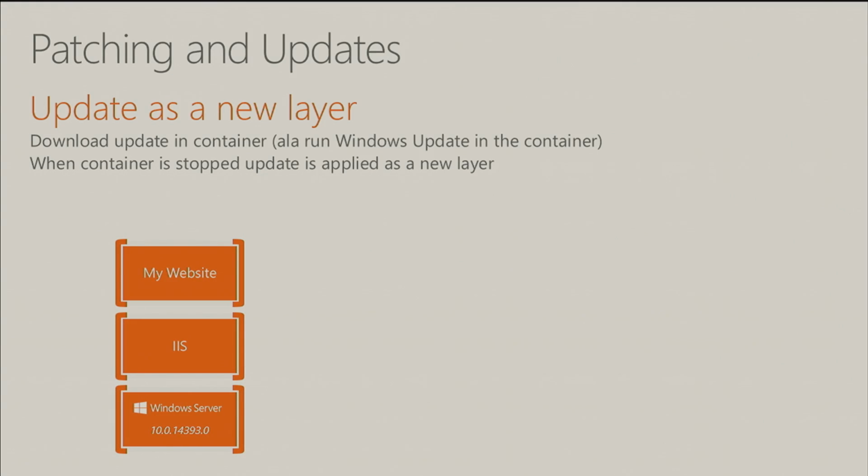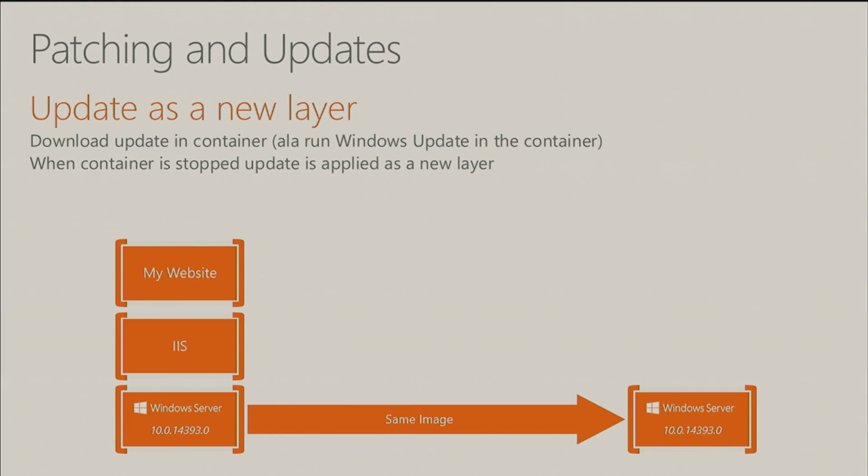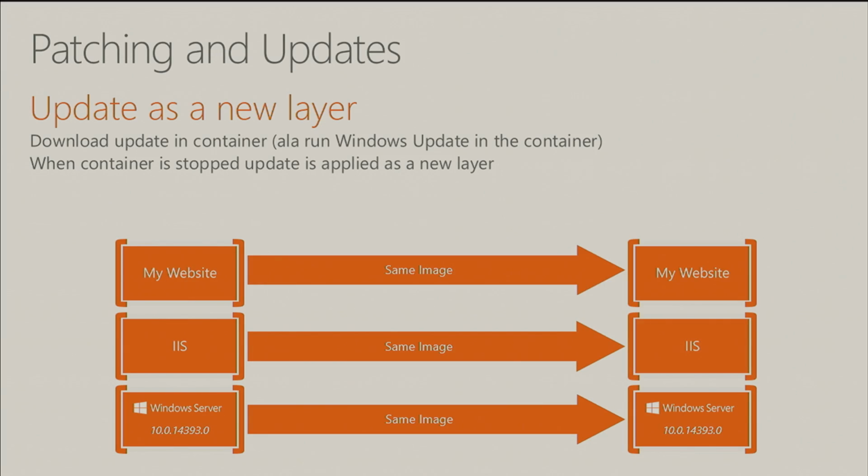So we've got our 10.0.14.393. We've got our IIS. We keep the same image. We keep the same IIS image. We keep the same web image, right? Everything's the same. Then we run a new command on top to make a new layer. We basically run Windows Update inside the container.